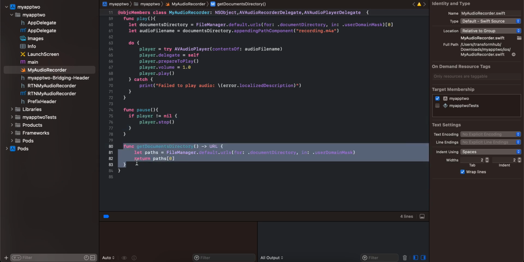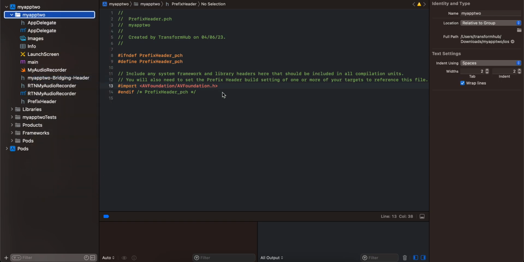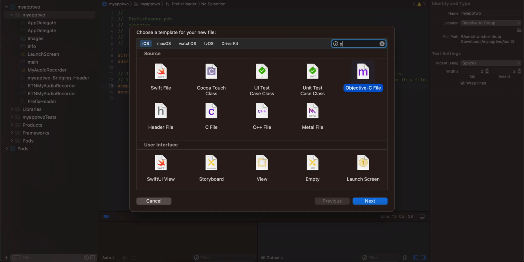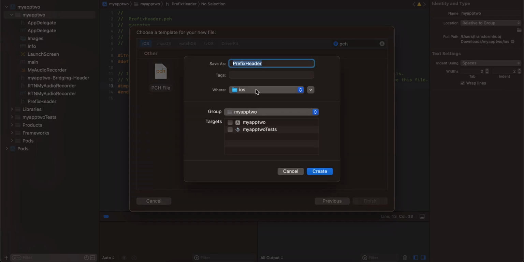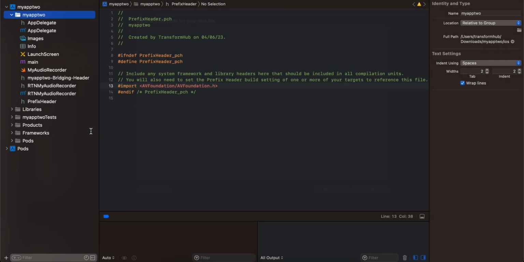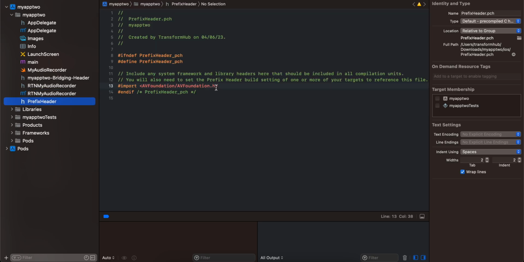from document directory. Okay, next what you have to create is this prefix header. So just right click, new file, and search for pch, and it will create this. Next, give it a name as prefix header. I already have it. Also make sure the extension for this Objective C file is .mm and not just .m, otherwise you will face issues. Now inside prefix header, you just have to import this. This is because we are using AV Foundation from Objective C to Swift, so because of compatibility issues, we require all of this.